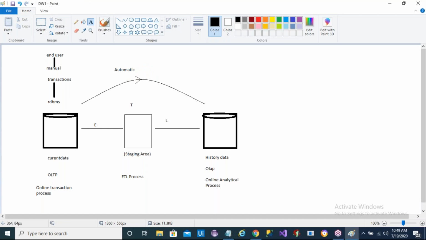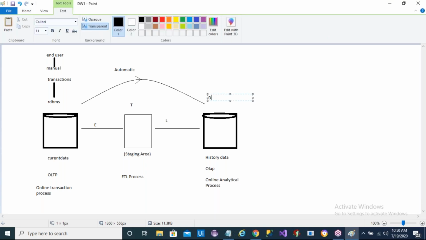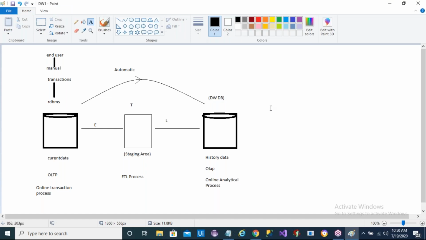Here you have a scheduling process with which you will tell when this data has to be loaded into history in the data warehouse database. Now this is your data warehouse database. Once you are storing the data into this history data, that data we use for reports. So here come your reports.